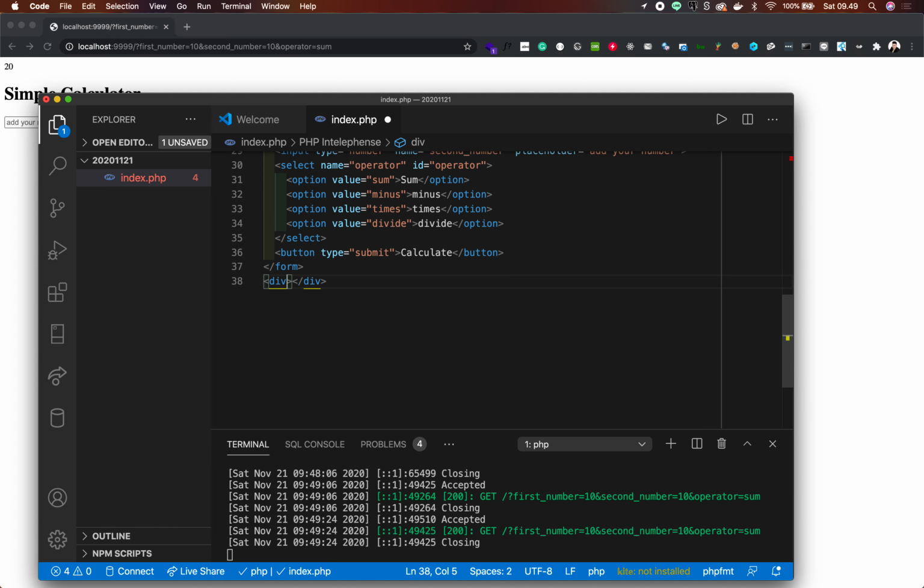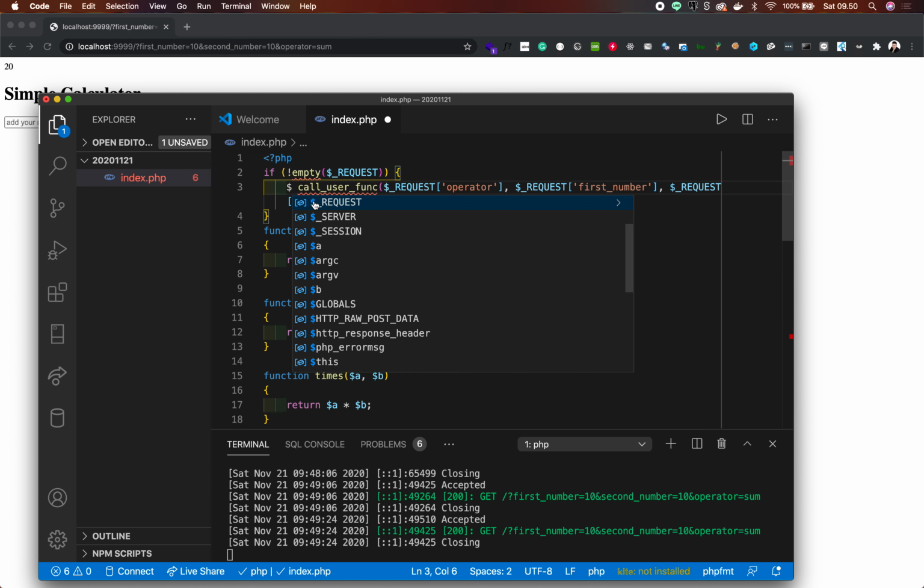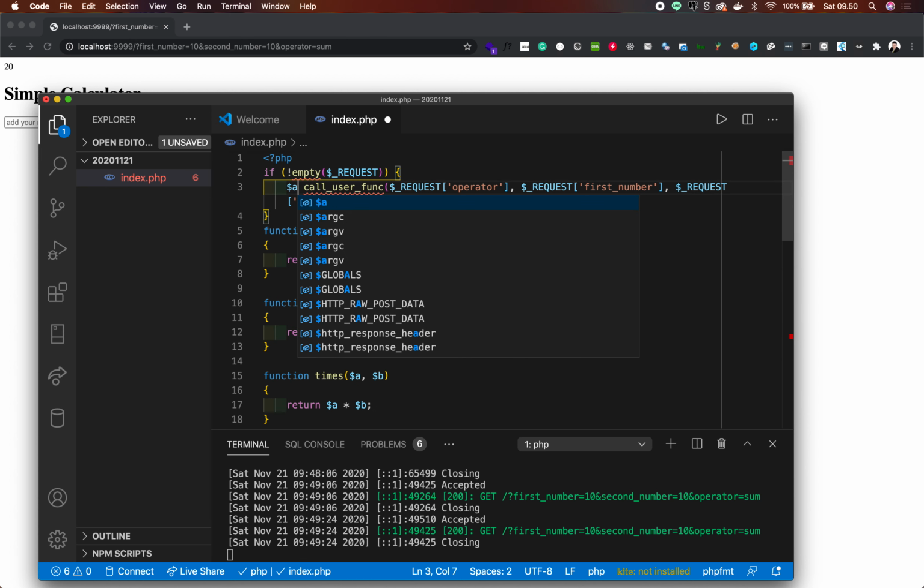Why don't we put our answers here? PHP if. So we're going to do our calculation here, but we don't really want our answer to show up here, but we want to show the answer here. And how will we do that? It's quite simple. We will store the answer in a variable here.